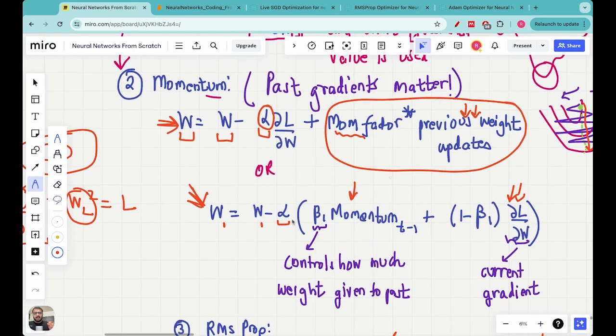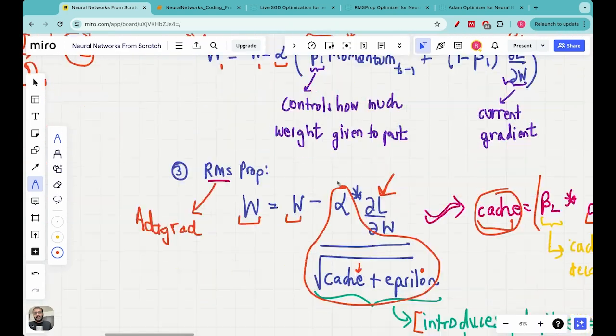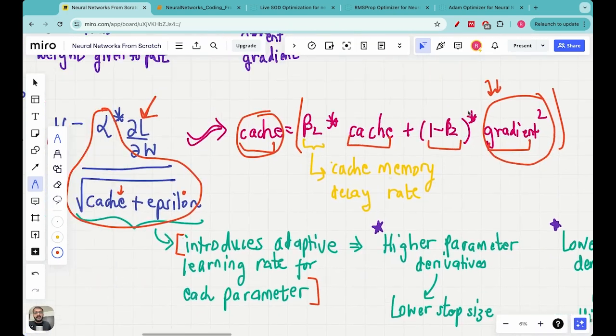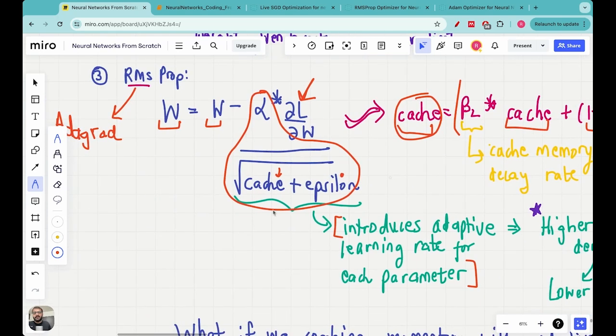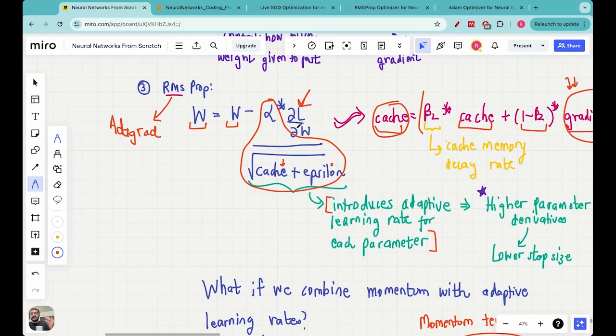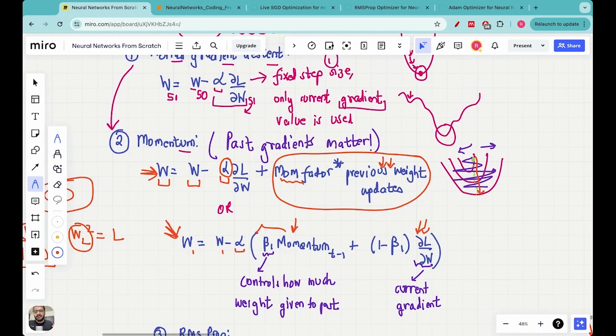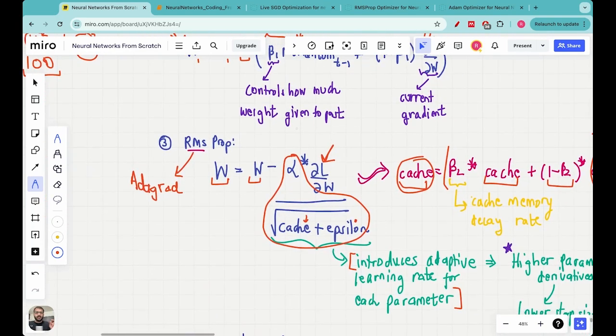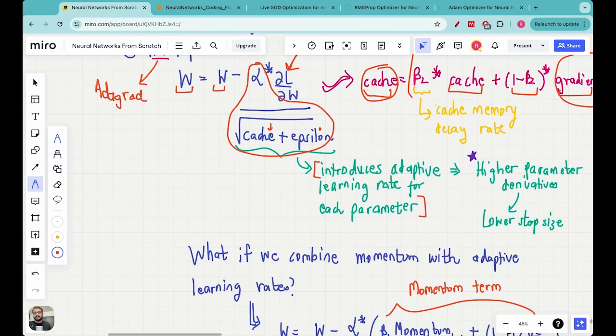In momentum, the past gradients matter, and they matter for finding the current gradient term. In RMSprop, the past gradient square matters, and they matter for finding the adaptive or effective step size. But in the current gradient, only the current gradient is used, the partial derivative of loss with respect to W. That's the difference between RMSprop and momentum. But both momentum and RMSprop are significant improvements to normal gradient descent.